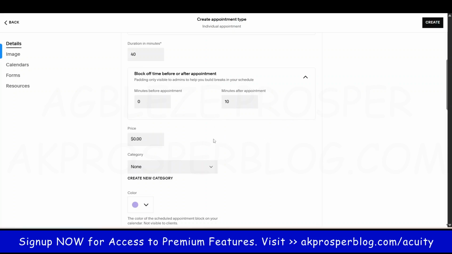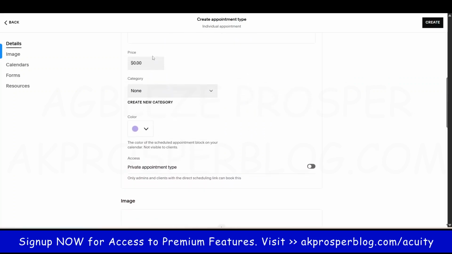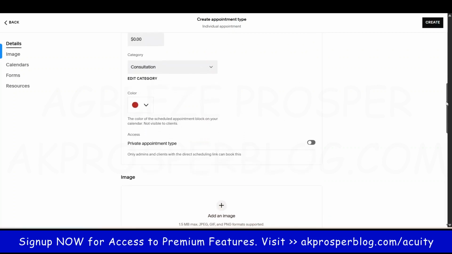Okay, all right, so here you're going to add the price that you're going to charge for this particular service. If it's a paid service or a paid appointment, you add the price. But if it's going to be free where you're not going to charge anything, just leave it like that. Then you select the category. We don't have any category created, so you can create a category here. Once you click on create category, let's say this is consultation. Let me save. Then you can add a color, which is just like a customization option.